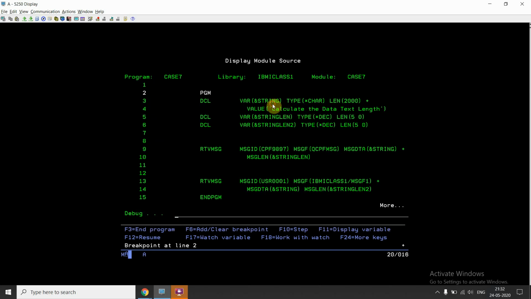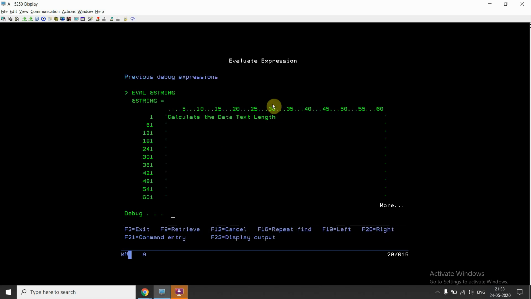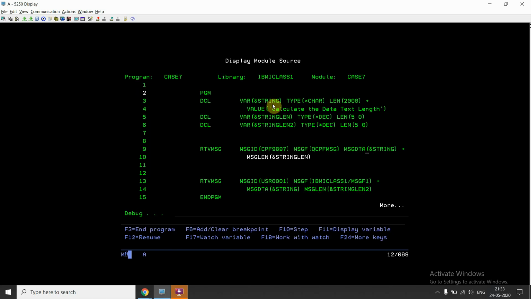Here if I look at this text data, 1 2 3 4 5 6 7 8 9 10 11 12 13 14 15 16 17 18 19 20 21 22 23 24 25 26 27 28 29 30. So the data text length is 30 and the variable length is 2000. I am using this retrieve message command, passing this message ID and this message data, 'calculate the data text length' of length 2000. String length is currently 0. Now I am getting the string length as 30.